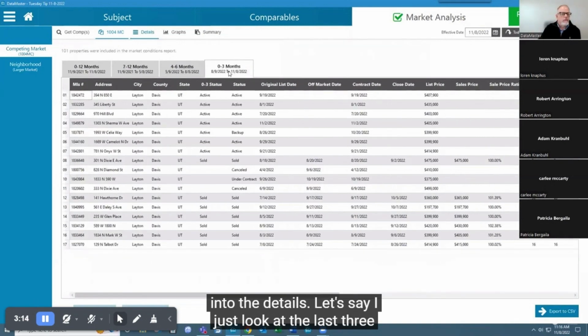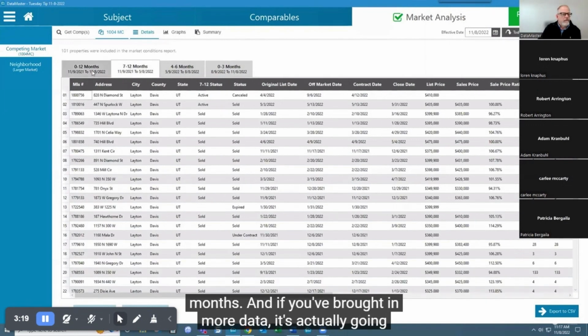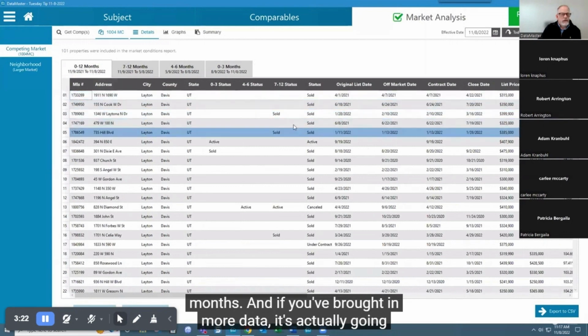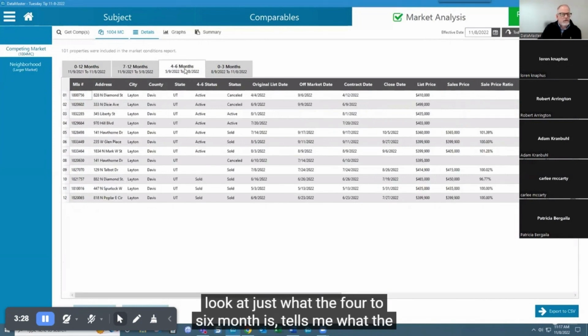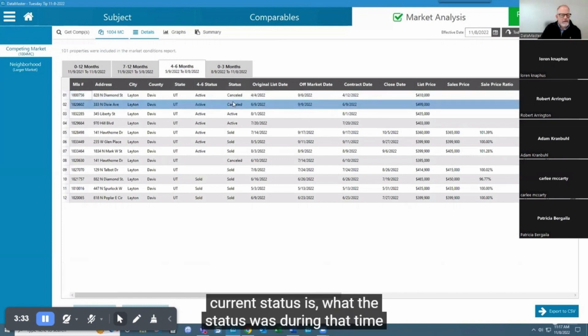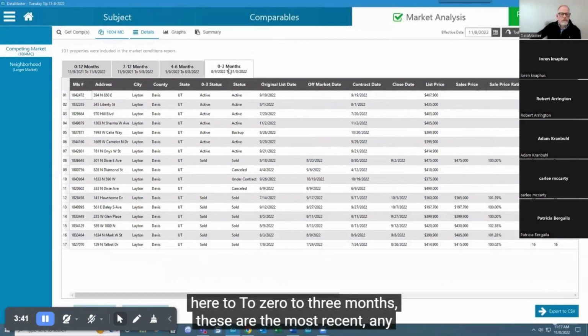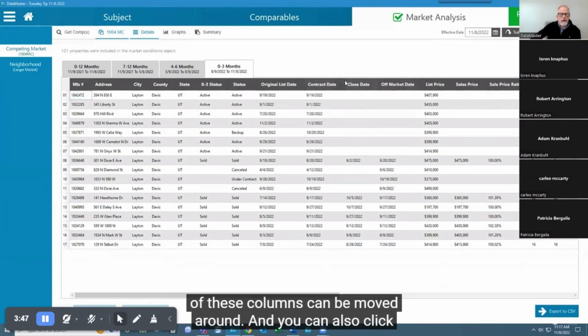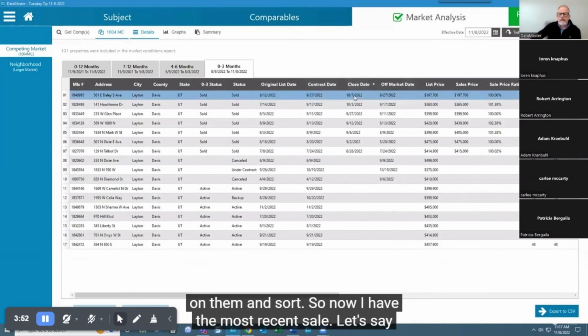let's say I just look at the last 3 months. So this is very handy to be able to look at the last 12 months. And if you've brought in more data, it's actually going to have all the data in here. The 7 to 12 month, I can look at just what the 4 to 6 month is, tells me what the current status is, what the status was during that time period or on the last day of that time period. But if I go here to the 0 to 3 months, these are the most recent. Any of these columns can be moved around, and you can also click on them and sort. So now I have the most recent sale.